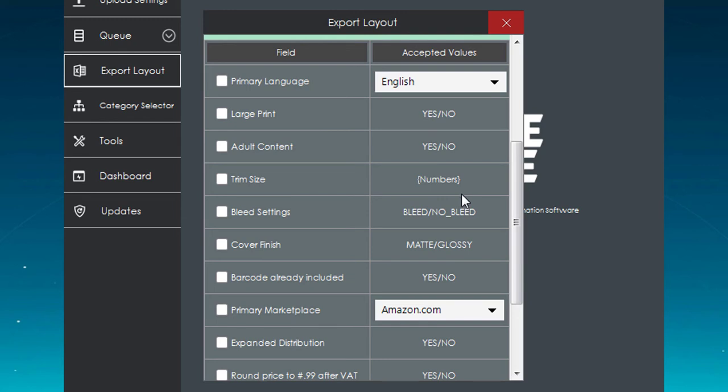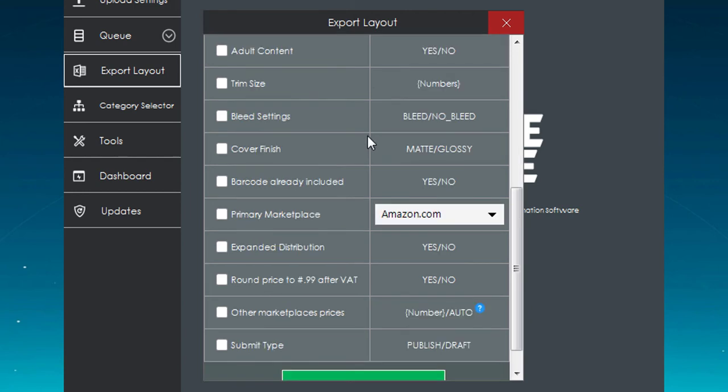For example, I have some books with large print option. So I check large print. And in my Excel layout I fill it with the value yes, and it will have it selected when uploading that book even though it's unchecked in Upload Settings. The same thing with cover finish. I must fill it with the word matte or the word glossy, etc.